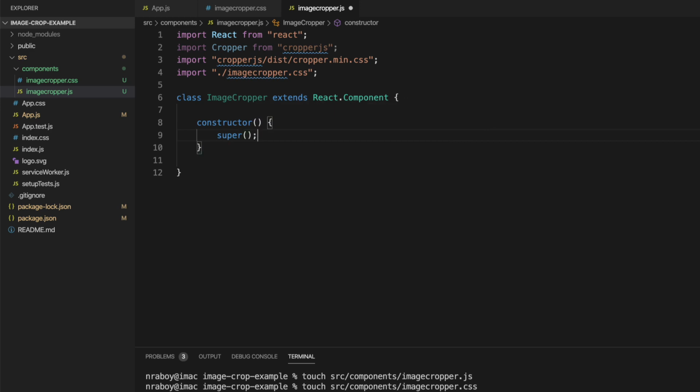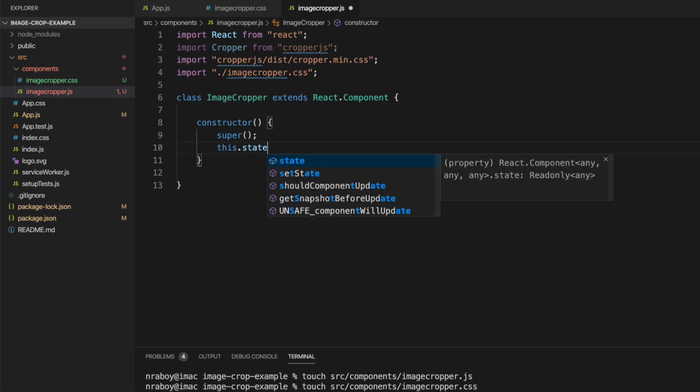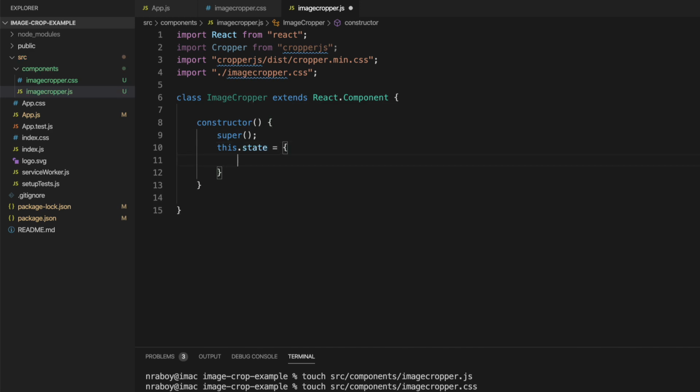We're going to reference super, and we're going to add a state variable. So we're going to say this.state equals, and let's go ahead and say imageDestination. And this is going to represent kind of the destination image for our preview. Now we're going to be adding other stuff to the constructor, but let's leave it at that just for now. Next up, let's go ahead and define our render function.